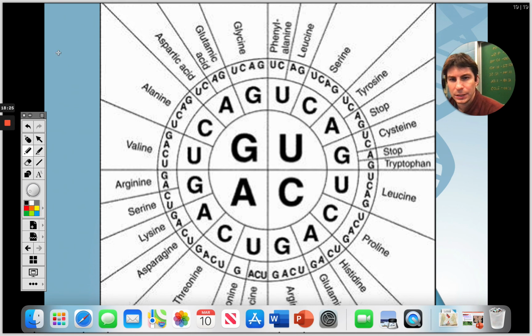Let's do GAU. Start off in the middle. You go to G, you go to A, you go to U. It's aspartic acid. All right. That's pretty much it, guys. That's all we're doing for this.